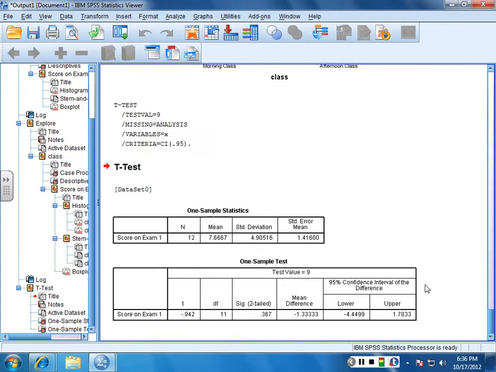And now I have, there's actually a table that's not too bad by itself right there: the n, the mean, the standard deviation, the standard error. But then I have the computed t-test, minus 0.942, the degrees of freedom. Then it has where it says significance, two-tailed. Okay, that's the p-value. Why SPSS calls it significance, everybody else calls it p-value. But that is the p-value.